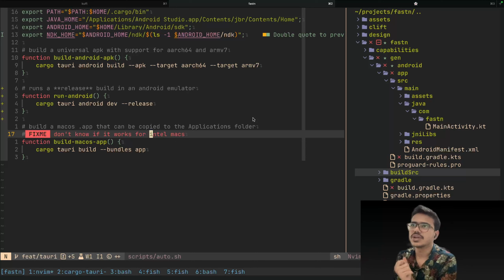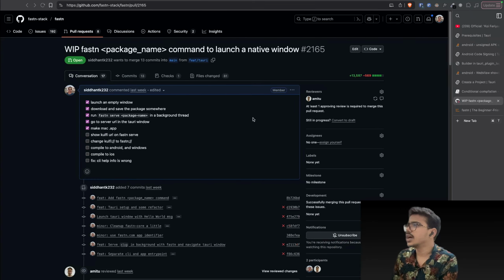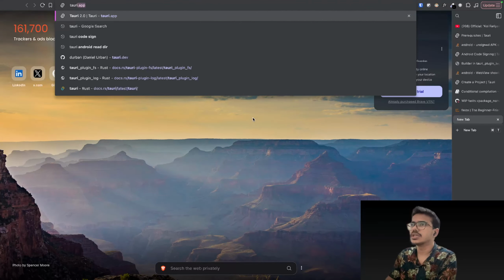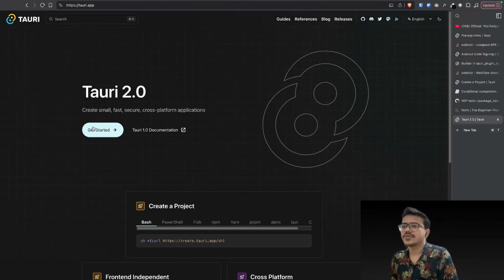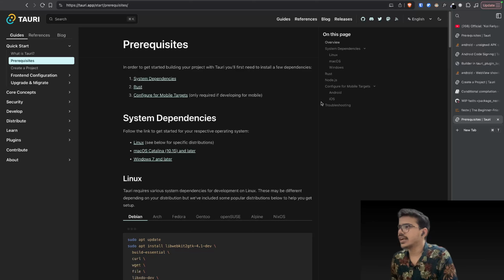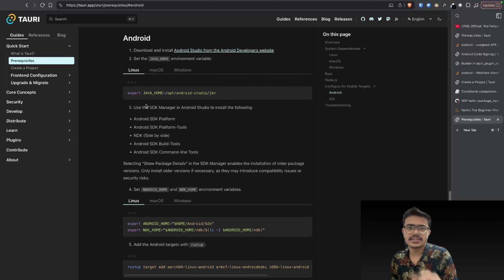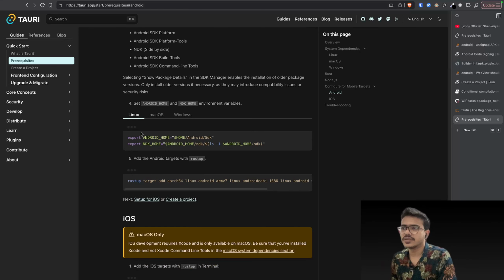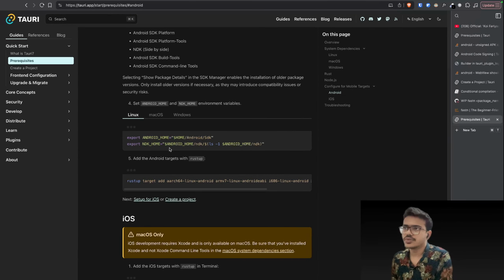Obviously, you have to install Android Studio, which will download everything: the SDK, the Java, the NDK, and all of that. I did follow the Tauri documentation for that. If you go to prerequisites and go to Android, this is the stuff you have to follow to install everything. Once you have done that, these environment variables are the default, so you don't have to change them.